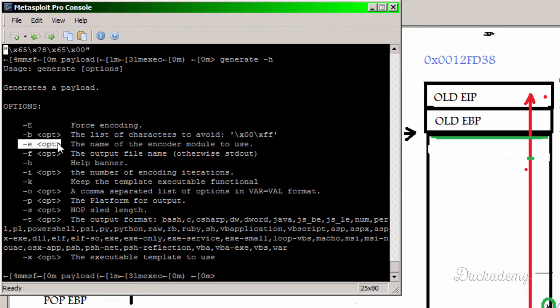Oh, and one more thing, in reality the -b switch also uses only the encoder modules. Practically the -b starts with the first encoder, it encodes your payload, and it will examine if there is any prohibited character. If yes, then it will use the second encoder, and so on, until it will find an encoded version which doesn't contain any of the prohibited characters.